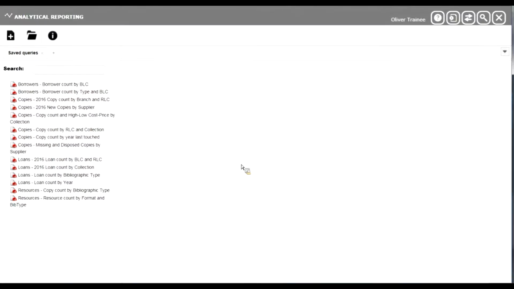When you open Analytical Reporting, a list of existing reports is displayed on the screen. These can be run by double-clicking on them. What we're going to do first of all, though, is create a new report. These are also called queries.